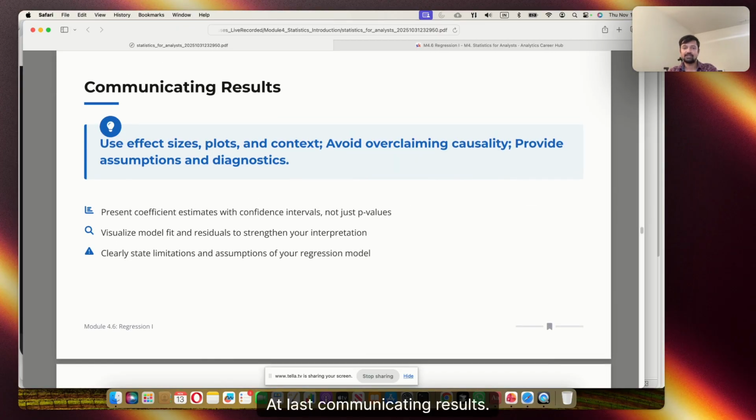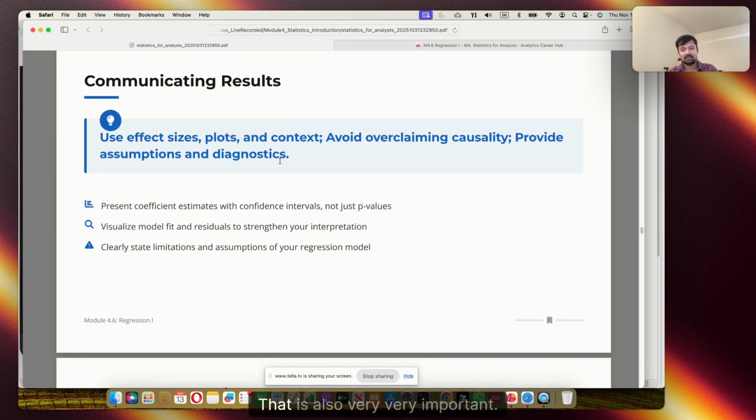At last, communicating results. Use effect size on the plot. Avoid overclaiming causality. Provide assumptions and diagnostics. Present coefficient estimates and confidence intervals, not just the p-value. Visualize model fit and residuals to strengthen your interpretations. Clearly state the limitations and assumptions of your regression model. That is also very, very important.